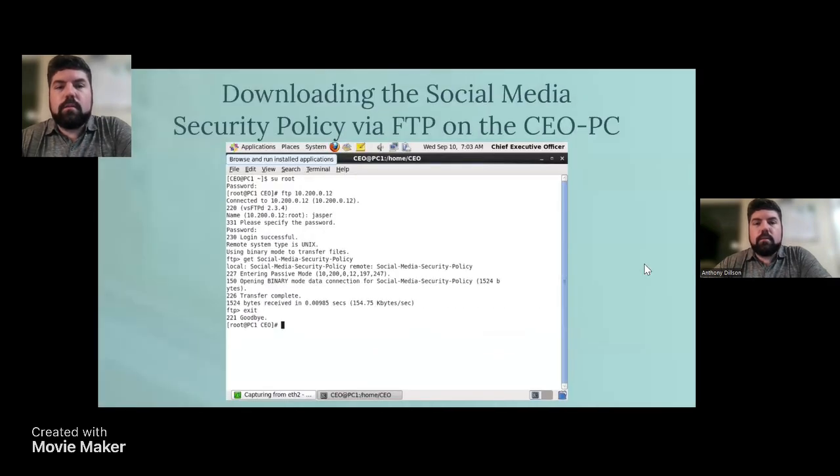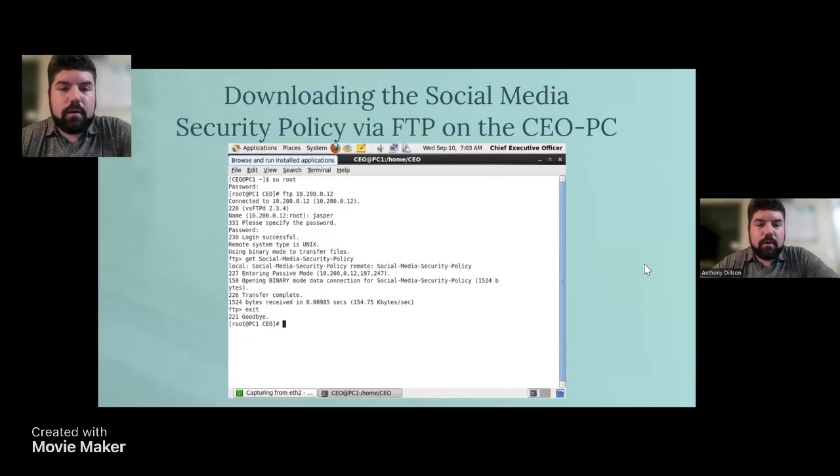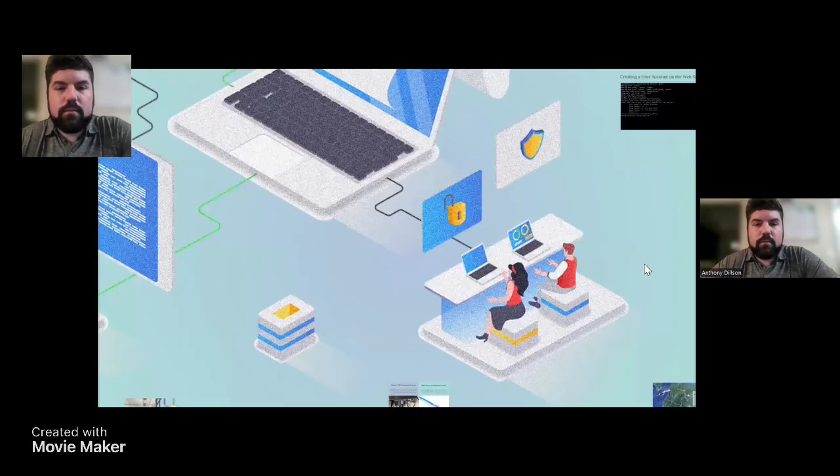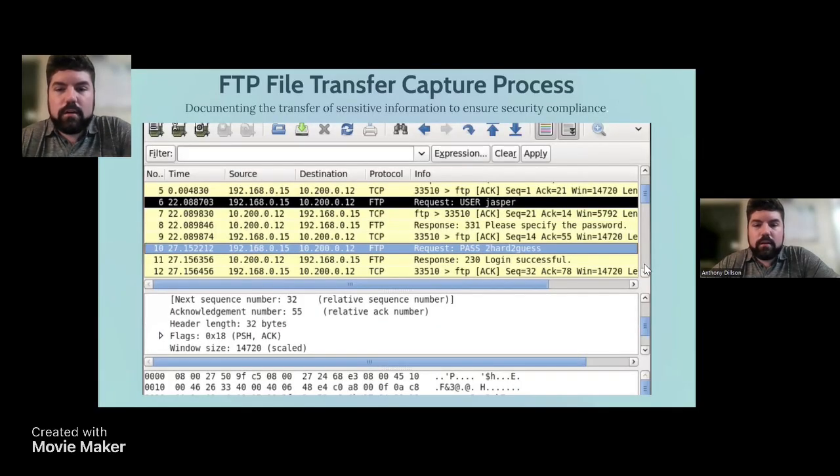They also wanted me to download the security policy via FTP on the CEO PC. And as you can tell here, not the BIOS screen, the actual system, I was able to download it successfully using the name Jasper with the password too hard to guess. It was tracked using Wireshark, and you can tell right here the request user Jasper and request pass too hard to guess were both listed properly, and the login was successful.